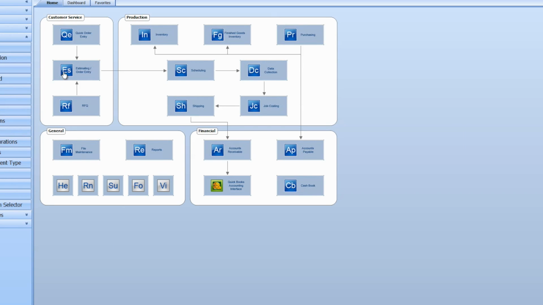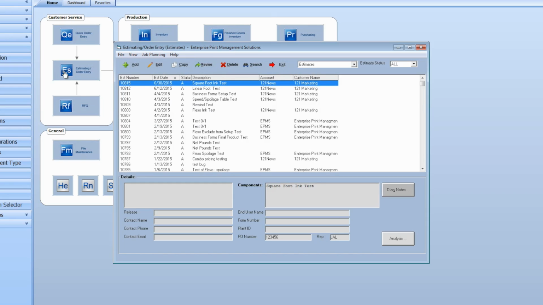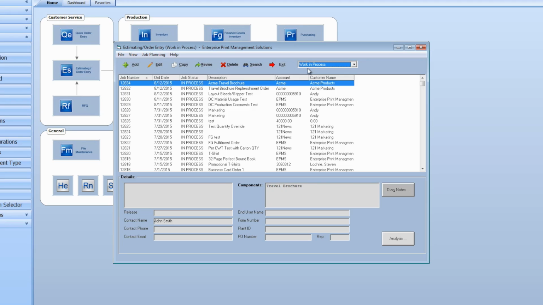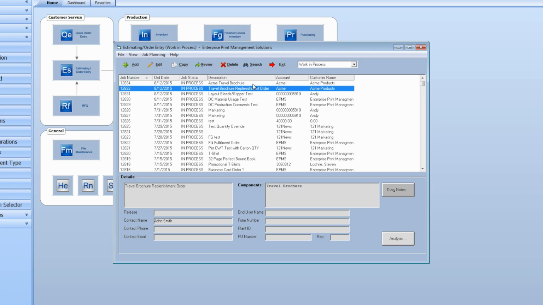I actually have an order in my system, so I'm going to go into estimating order entry, switch to work in process. And here's my Acme travel brochure work in process order. I have two orders in here. I have one to sell the brochure and one to replenish the brochure. So we're going to look at this 12832 order for replenishing. So I'm going to edit that.